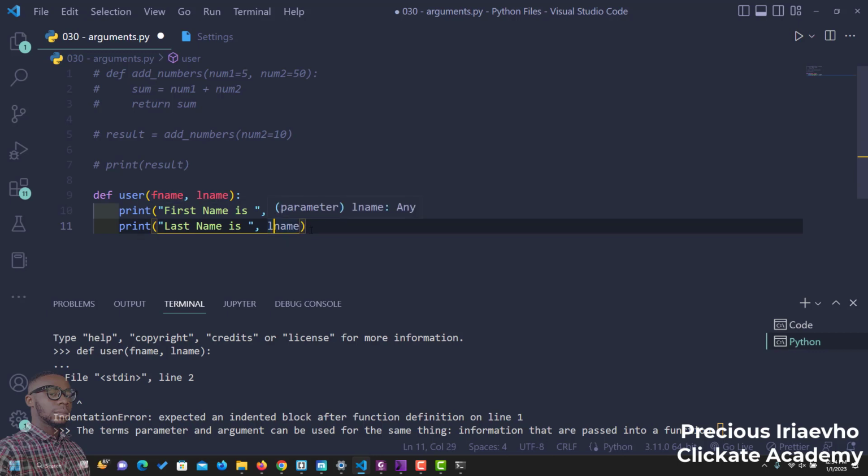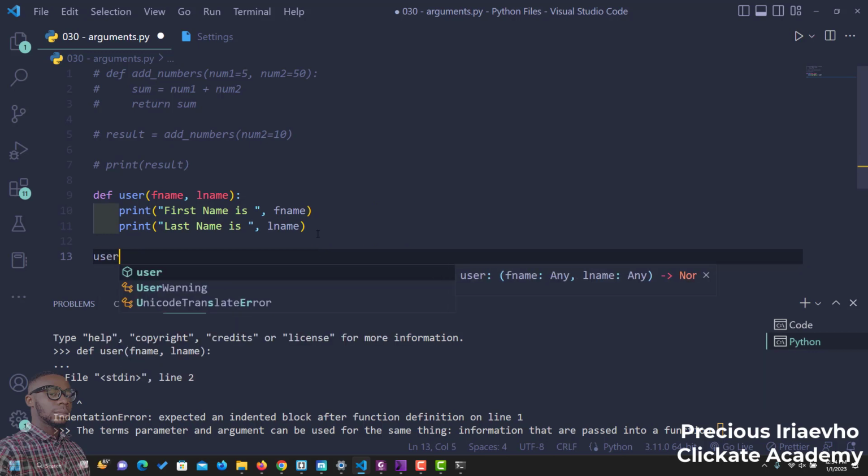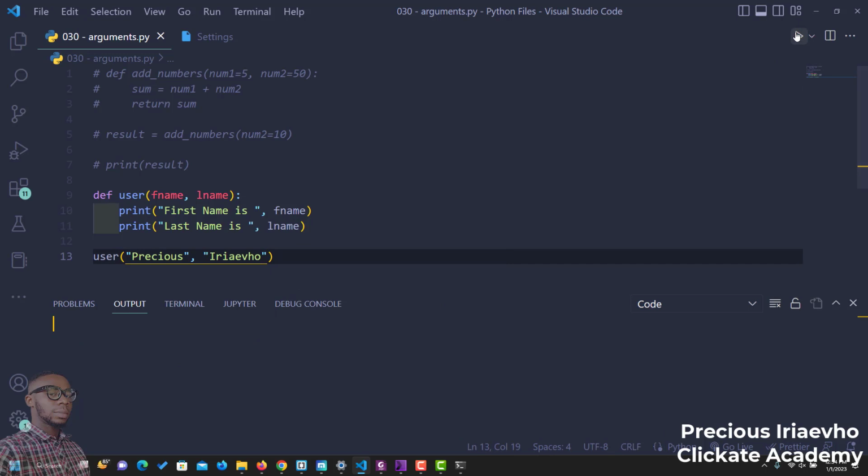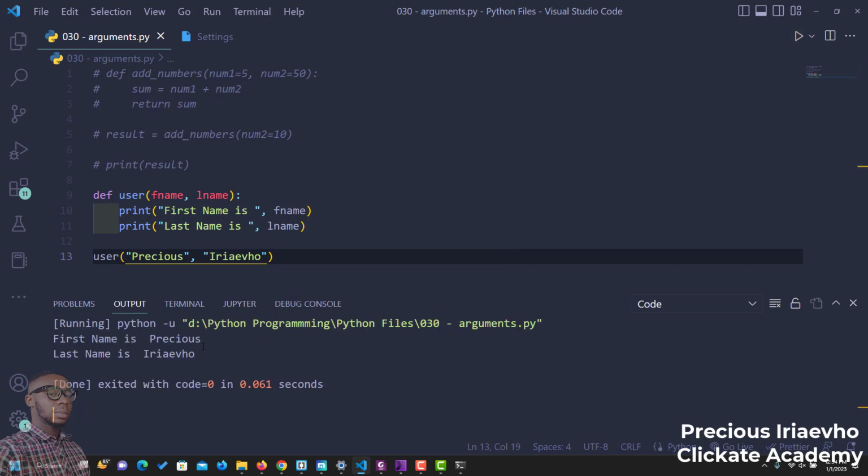Last name is l_name. Now, if I come in here to call this function by saying user, and pass Precious and Iriel, that's my name, first name and last name, this works. Okay, let me clear it. So this works. First name is Precious, last name is Iriel. But we can actually change how they appear. Normally, if we have Iriel first, that will be the first name for this function, which is not supposed to be.